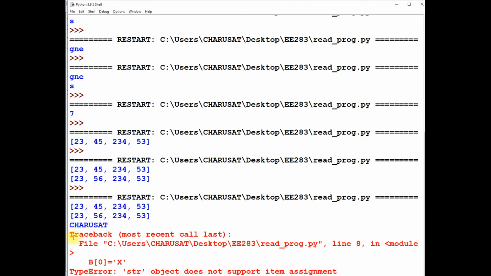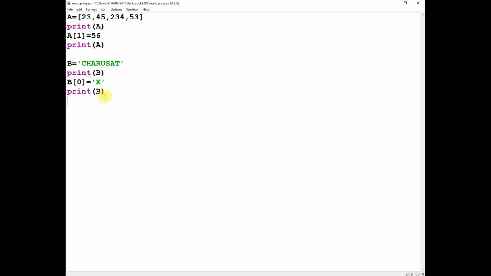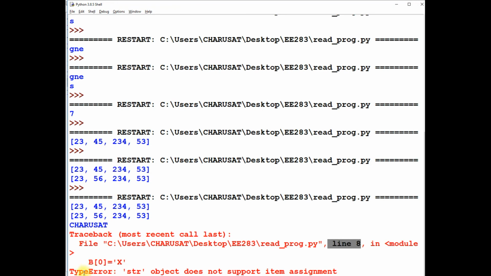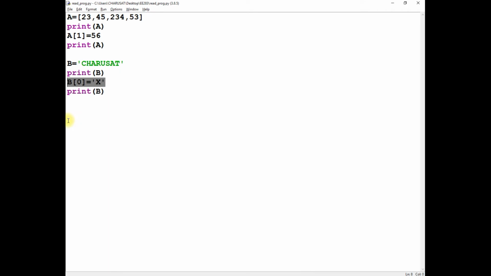Now you can see a traceback has been created on line 8. If you look at line 8, it is probably this line. What is the traceback? Type error, string object does not support item assignment. That means you cannot modify an existing string. So if you want to modify this string, you have to replace the whole string.